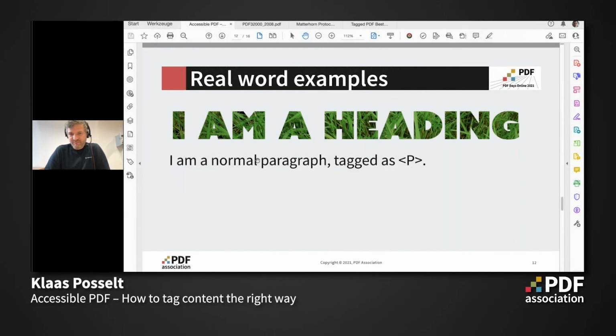Okay. Next question. Let's see. Which tag should I use for headings that occur in tables or in lists? The questioner asks, I cannot use a heading tag, can I? But here we are in the area.